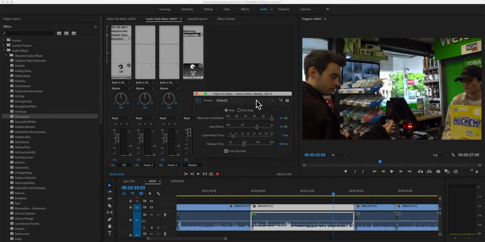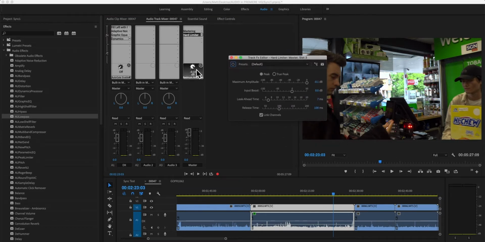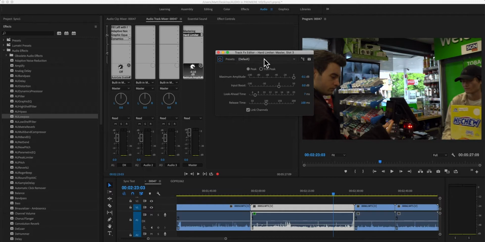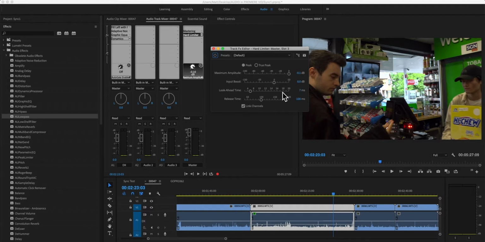Double click that hard limiter, or we can control it here, but I don't really like this, like I say. That hard limiter's maximum amplitude will not pass beyond that amount, which means you do not hit 0 dB, which is the point of pain. So I would always use a hard limiter on the master channel in Premiere or my audio application, which is a brick wall limiter.